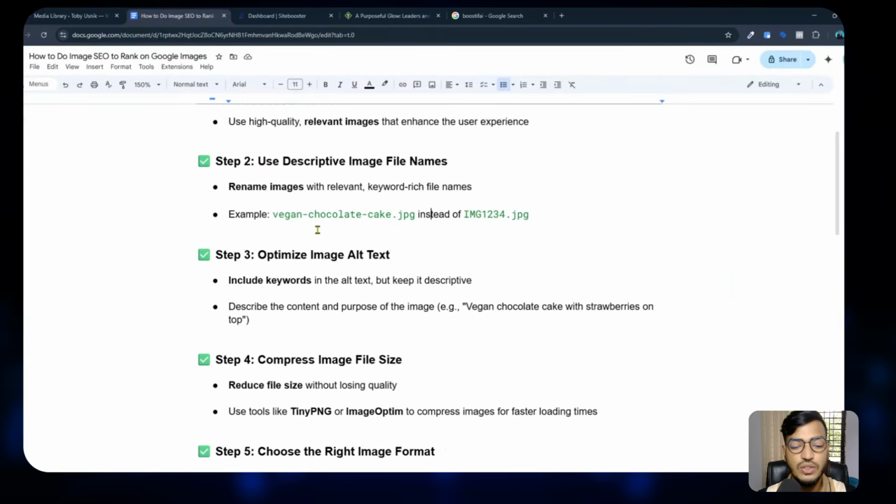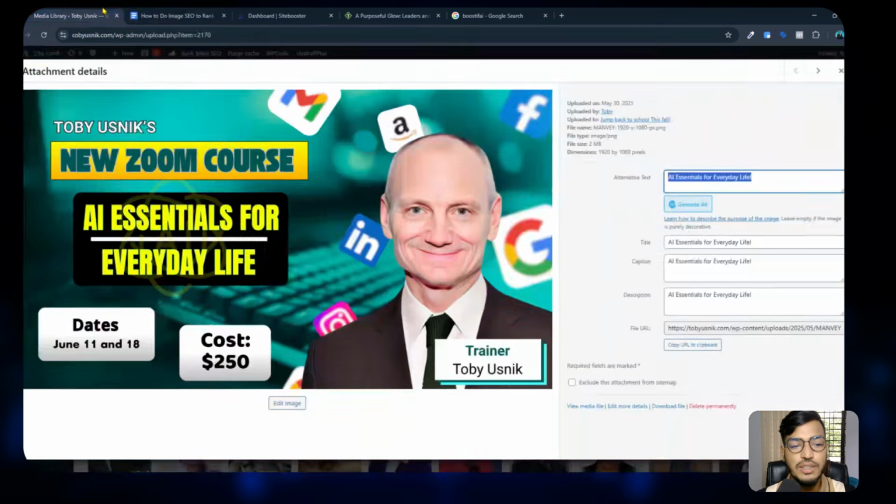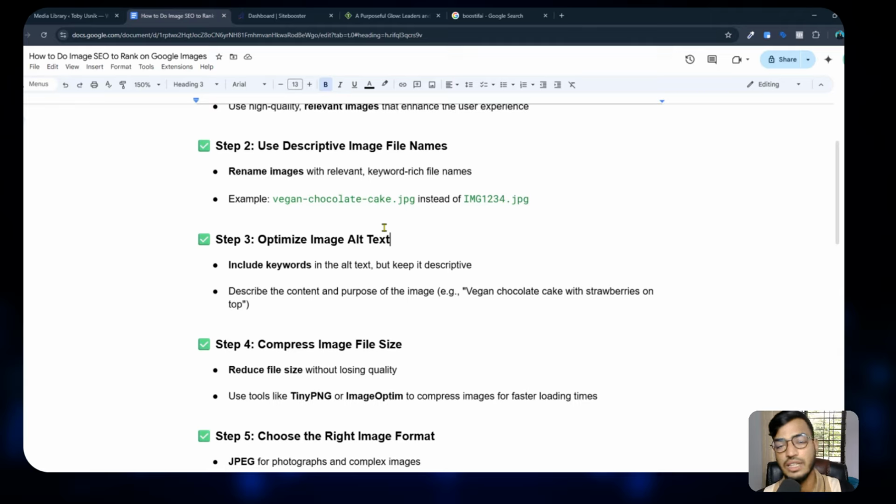So you need to optimize your image alt text. Here is the alt text, the alternative text. Alternative text is my image title, so you can use alternative text as your title, or you can use other options. You can use some of the keywords and others. Make sure it is descriptive: describe the content and purpose of the image.